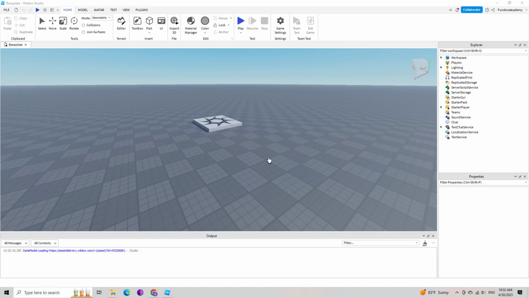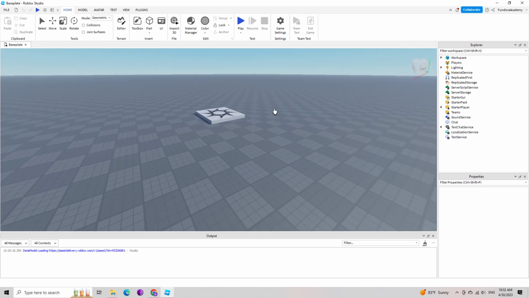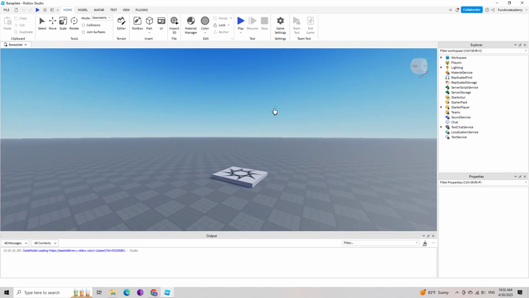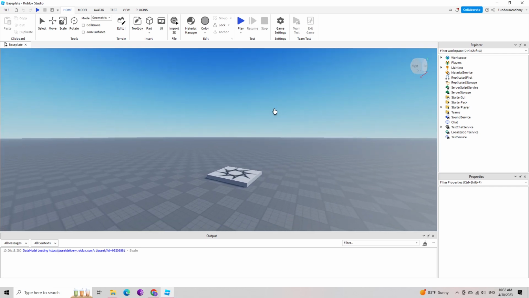Okay, let's get started. So today I'm going to show you how to program code to change the properties of the part. Because previously in our obby game, we created parts that are fixed, or in the swing bridge, they swing back and forth.